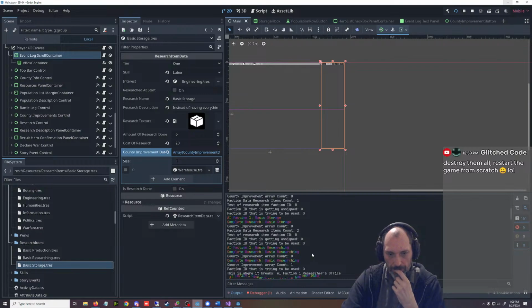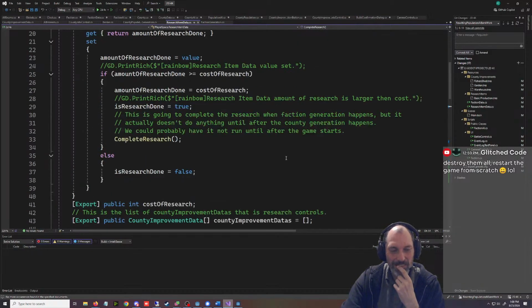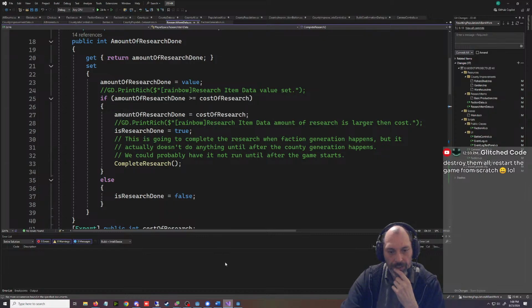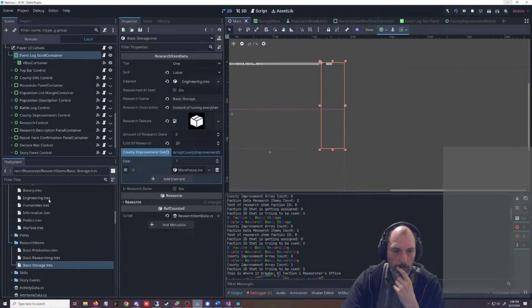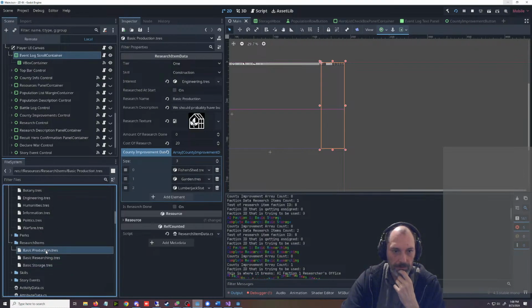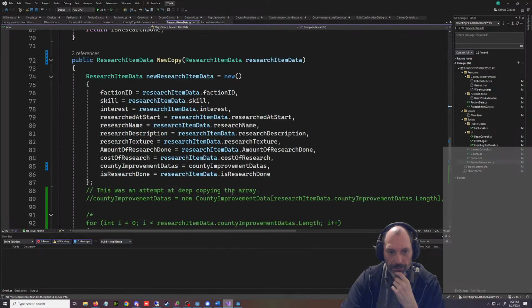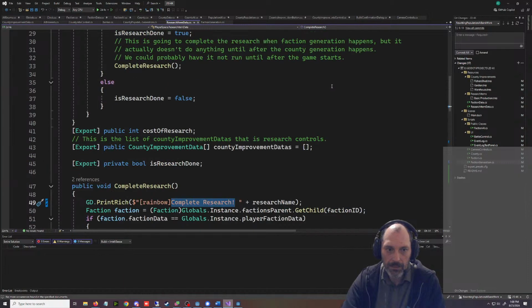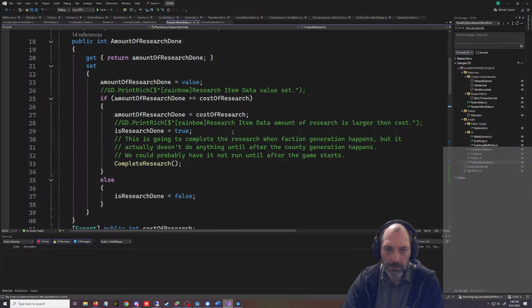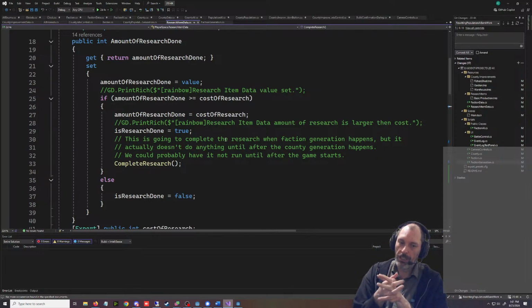Look at this. So this one. What's going on here? Amount of research done. Cost of research. I was trying to see if something weird was going on here. Maybe when we made a copy, it's pointing at the wrong thing. It is not. I was thinking if these were swapped or something, it would be a problem. Is research done? Maybe.